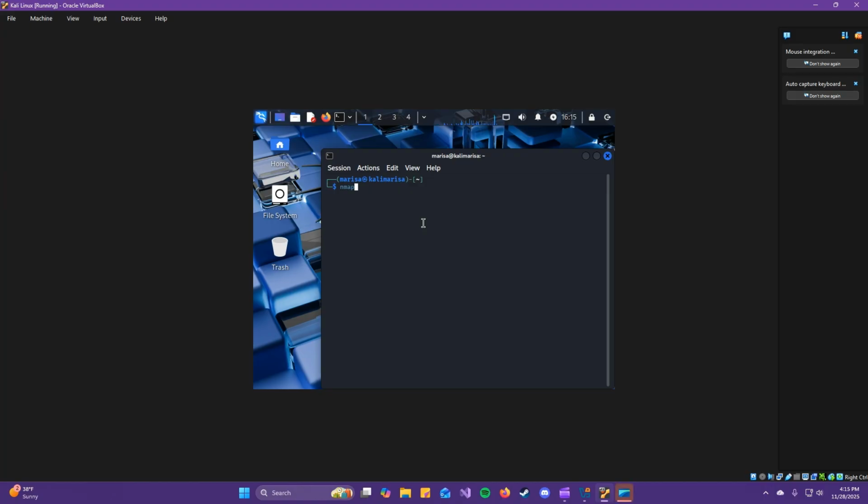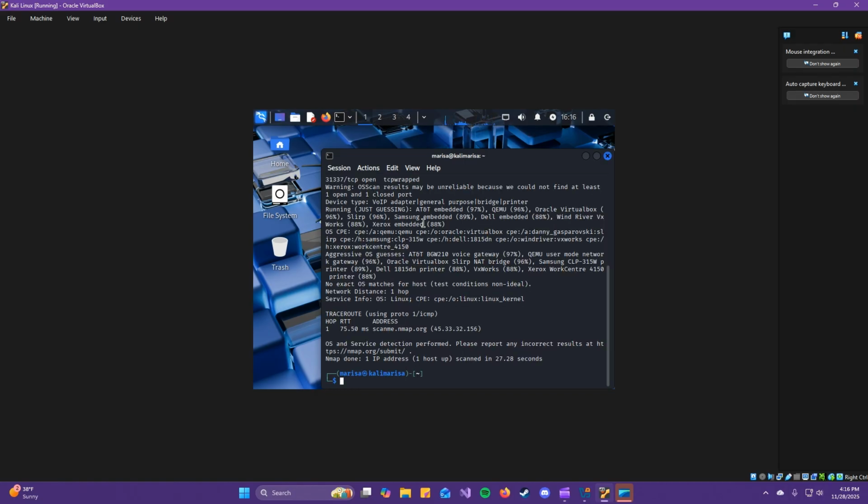Now let's demonstrate how to use Nmap. Open the terminal in Kali and type the following command. The output will show open ports, services, and operating system details for the target.